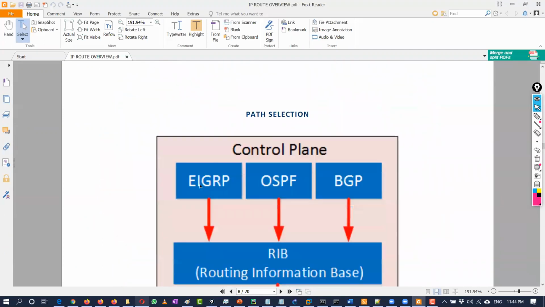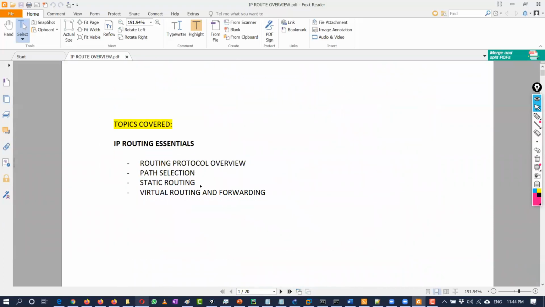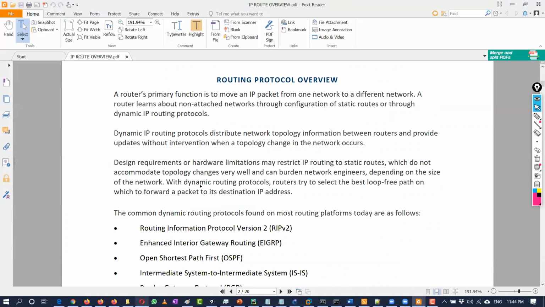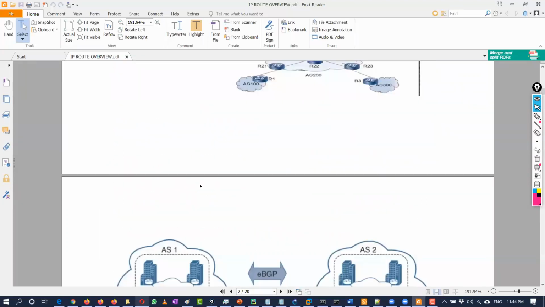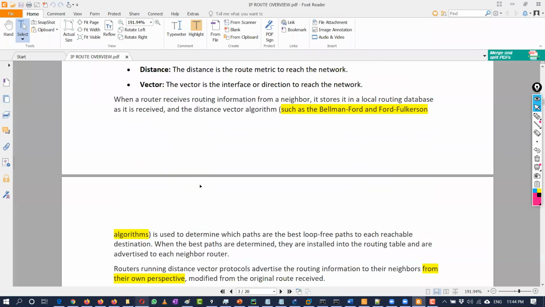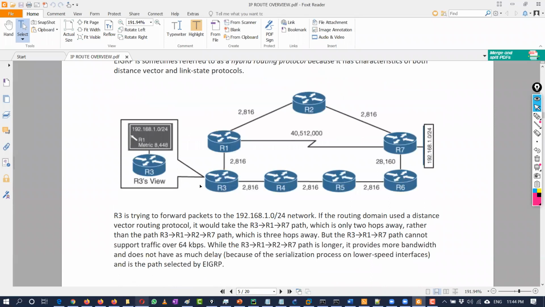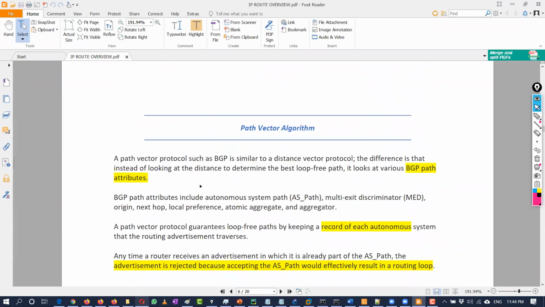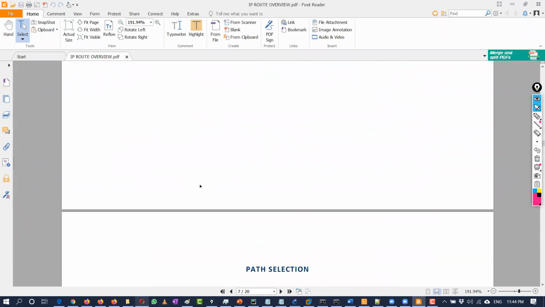Okay, now after checking out the first few parts of the protocol overview and autonomous system, and the different algorithms for IGP and BGP, now what is the path vector, or what is the path selection? What I want to show you is, let's say I have a couple of routers.